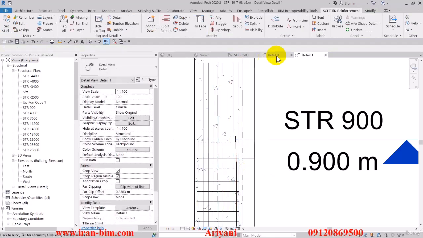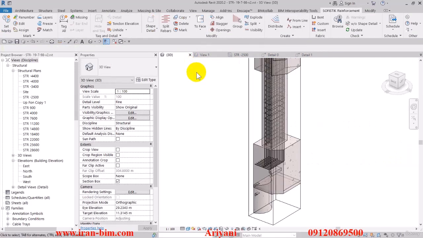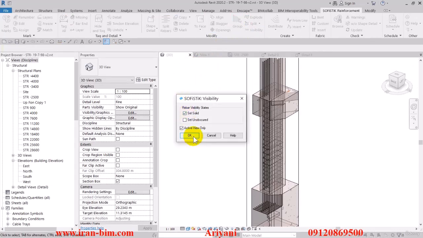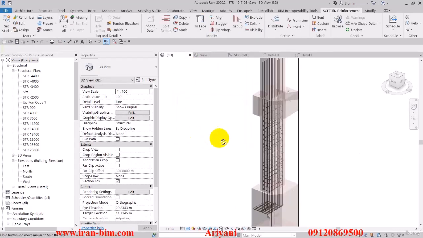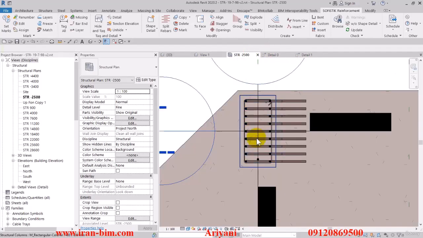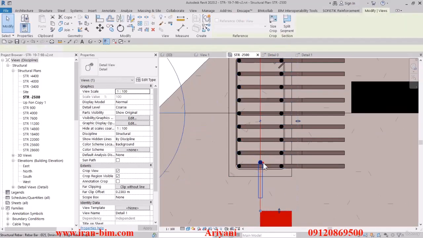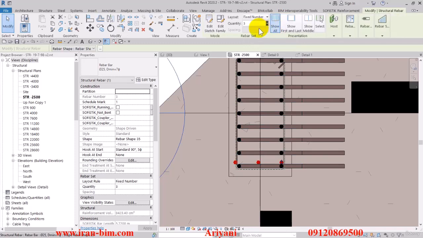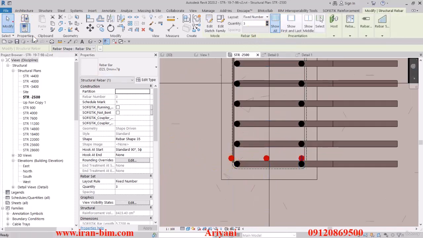Alright, then we go back to the 3D. Then we go here and select the visibility again. Then I'll click OK here. And you can see the way that it spawned here. Then we go back to the plan. It's in this point. So we'll select it and put the layout on fixed stance. And so we have 3 here.